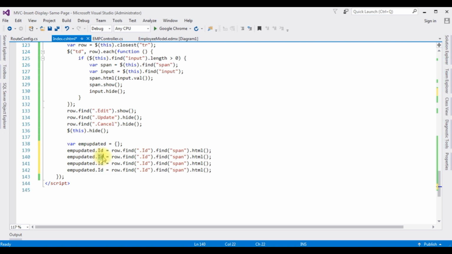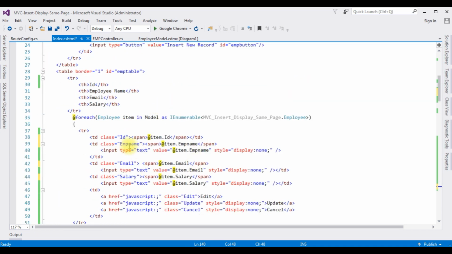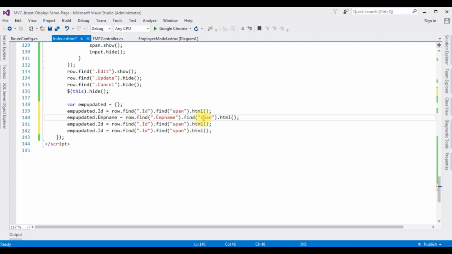And the second one is the employee name, second column name. The td class name is the emp name, which is this one. We have just added the class name emp name for the employee name. The next one is the email, the class name email, salary. Let's add here the salary.